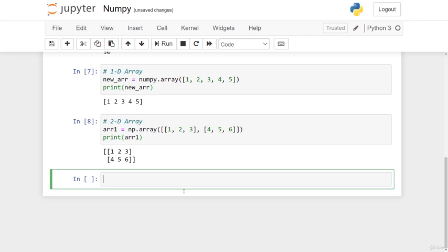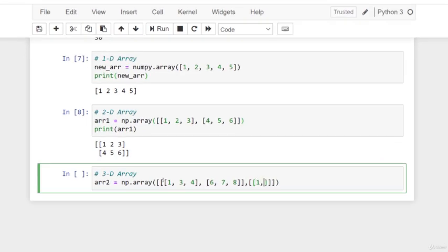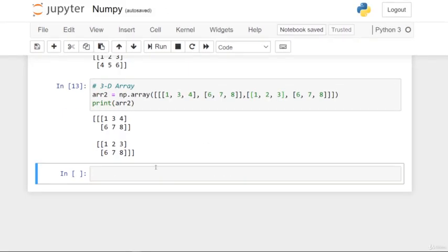Let's create a simple 3-dimensional array with 2 of 2-dimensional arrays, both containing 2 arrays, exactly as follows. This is a simple 3-dimensional array, as you can see, with 2 of 2-dimensional arrays.